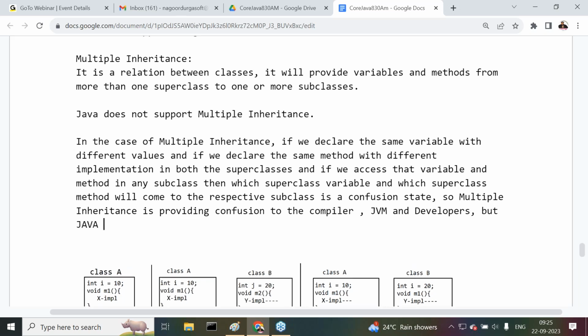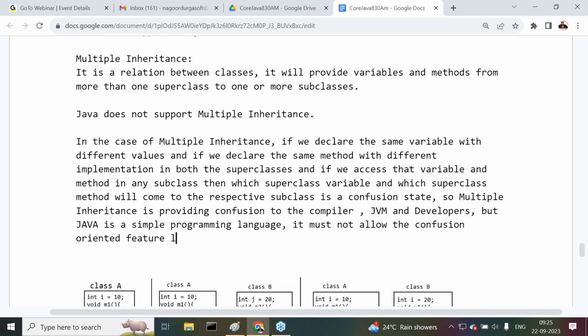But we know Java is a simple programming language. It must not allow the confusion oriented feature, like multiple inheritance. This is the total analysis of why multiple inheritance is not possible in the case of Java.